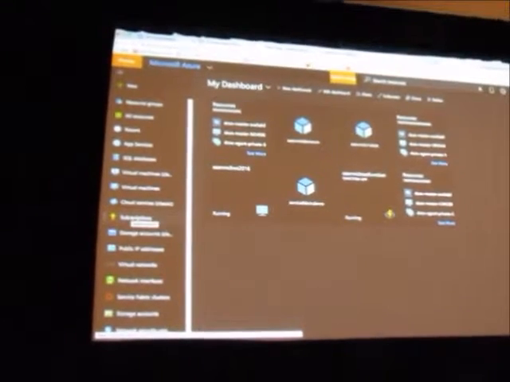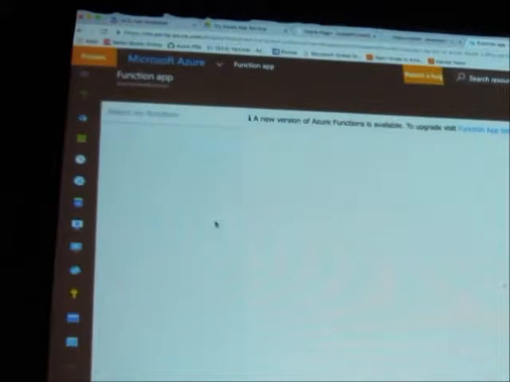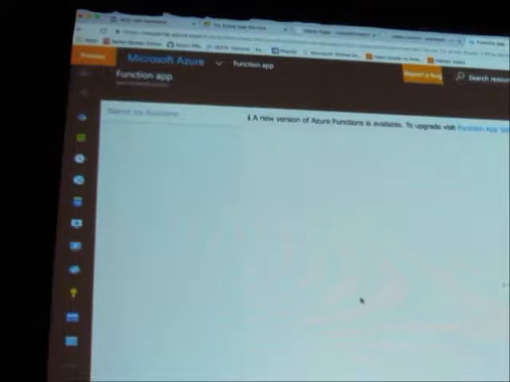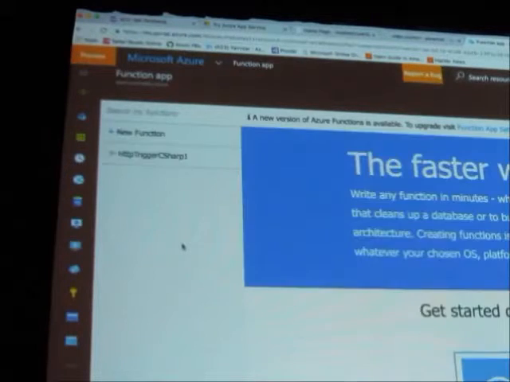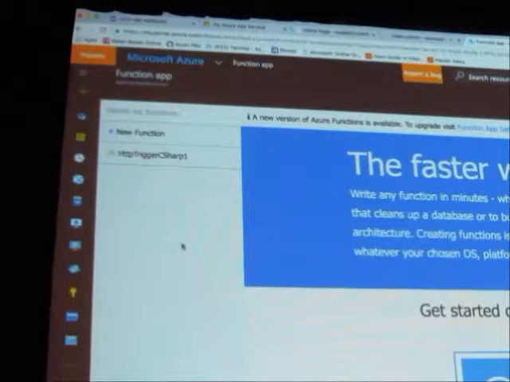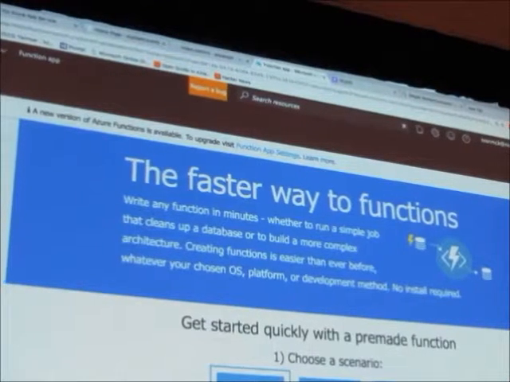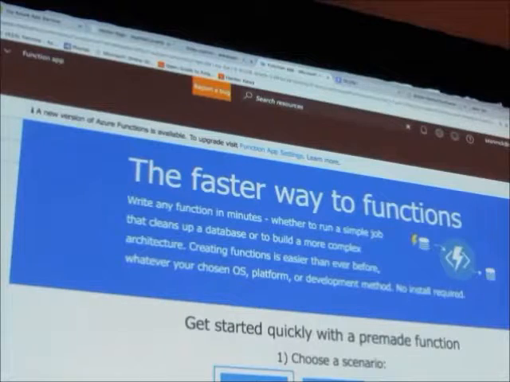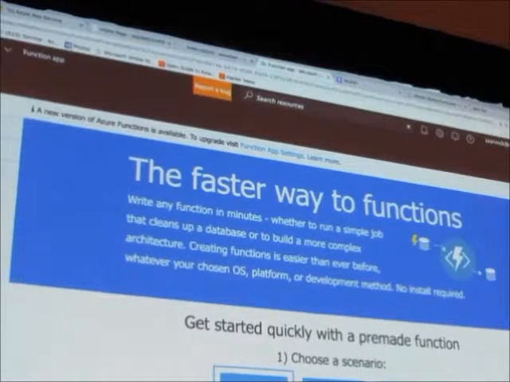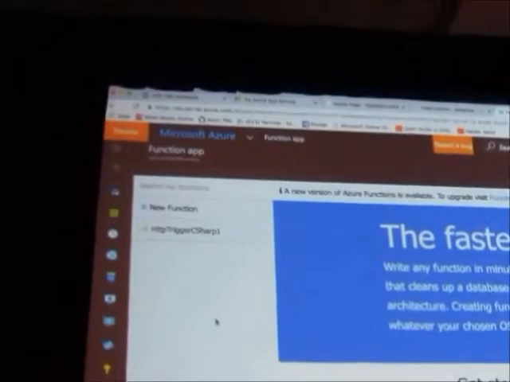A sense of what that looks like. I've got a function app here, which is basically just a container based on a set of functions. How are functions billed? It's based on invocations of the function and what you've set up in terms of the memory capacity for that function.